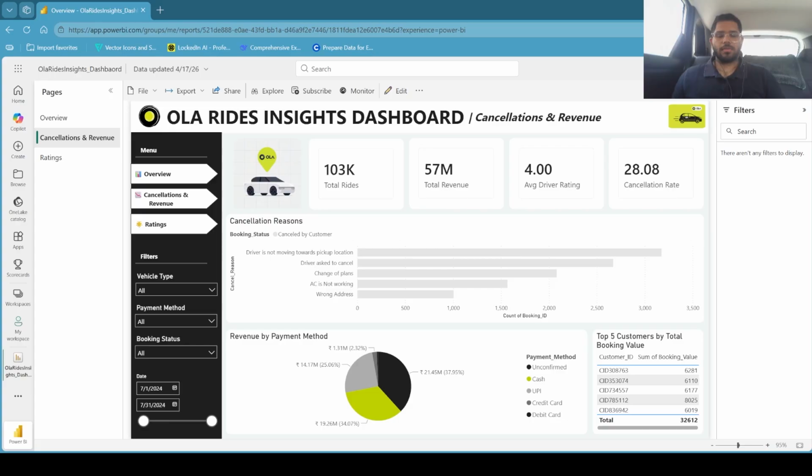Here everything is the same. I will show you the dashboard, this whole section is the same, we just have to see the insights here: top 5 customer values, revenue by payment method, and cancellation reasons. You can use filters here too. We can set the range between this and this. Basically this data is from 1 July to 31 July of 2024. So we can see which date got more or which date got the most ratings.